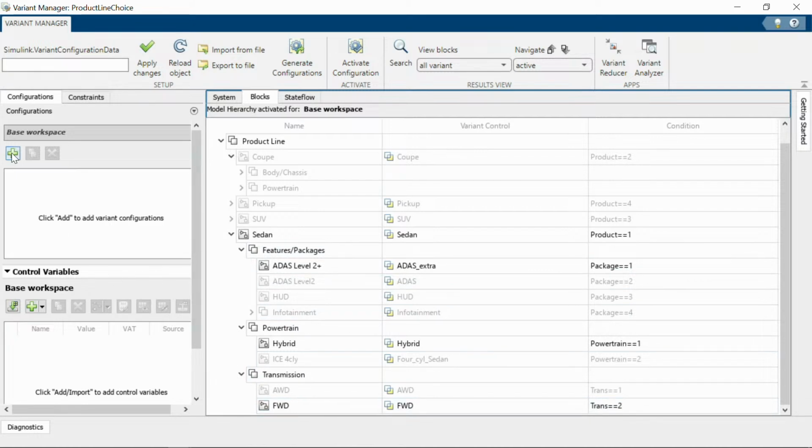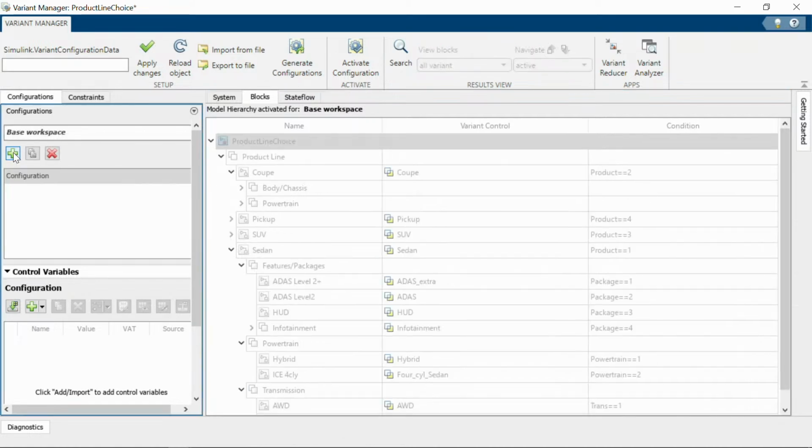But let's say I want a different configuration. How easy is that to change? Well, in the Variant Manager, it's really easy to change. So I can create a new configuration. What do you want to make? Yeah, let's call it a performance car. Let's make it a super fast coupe. Okay, let's make it the fast coupe. All right, so I'm going to go ahead and set up my fast coupe.